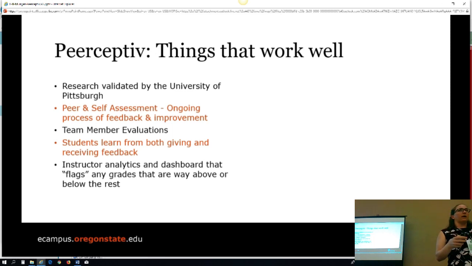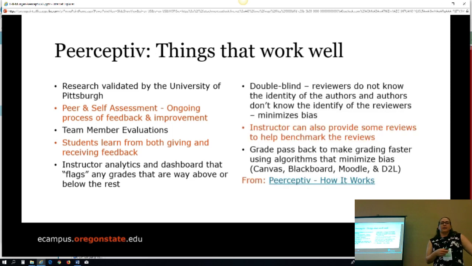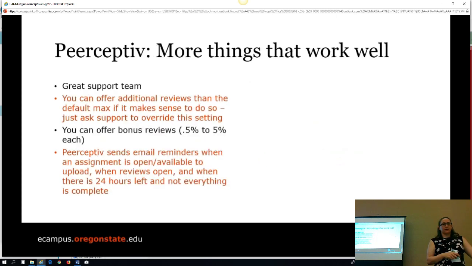And so grading-wise, that can mean less work for the instructor for some of the phases because it's weighted, and that's the research-validated piece. So it's double-blind. Reviewers do not know the identity of the authors they're reviewing, and the authors don't know the identity of the reviewers, and they have some research around that minimizing bias. And the instructor can also go in and do some reviews to kind of benchmark the reviews that are in there. So that's a little bit about it.